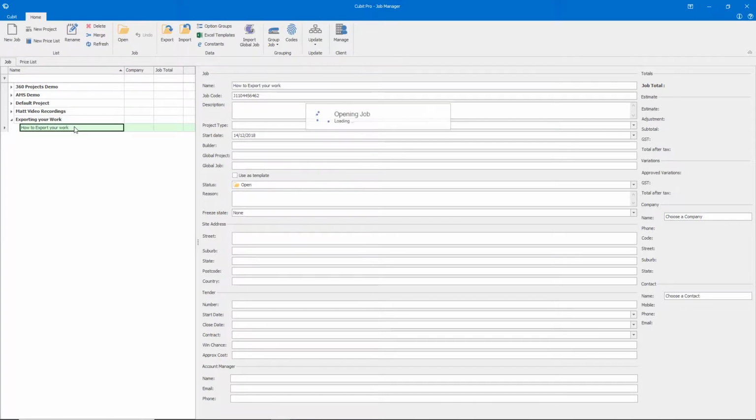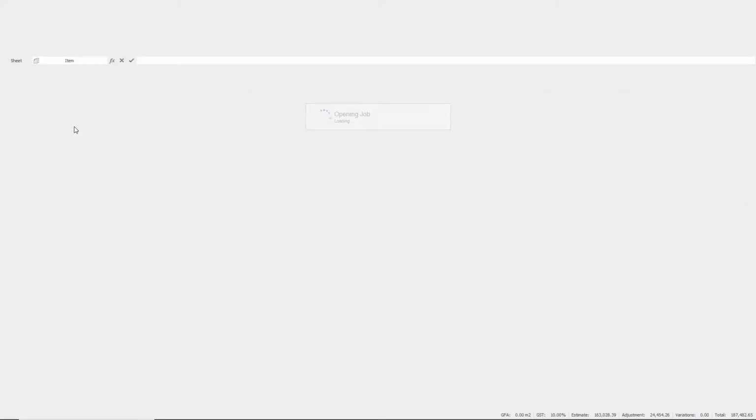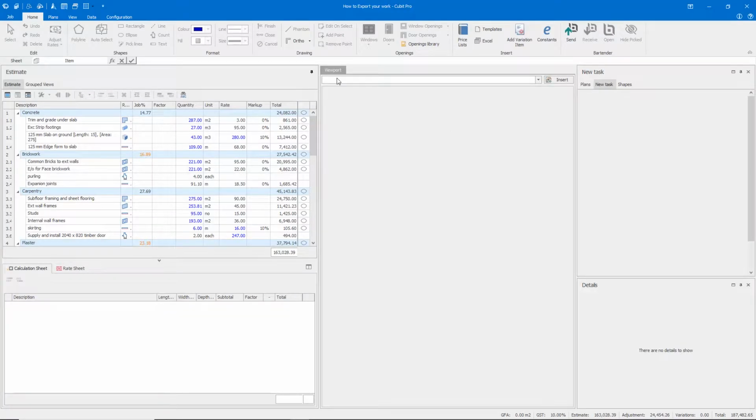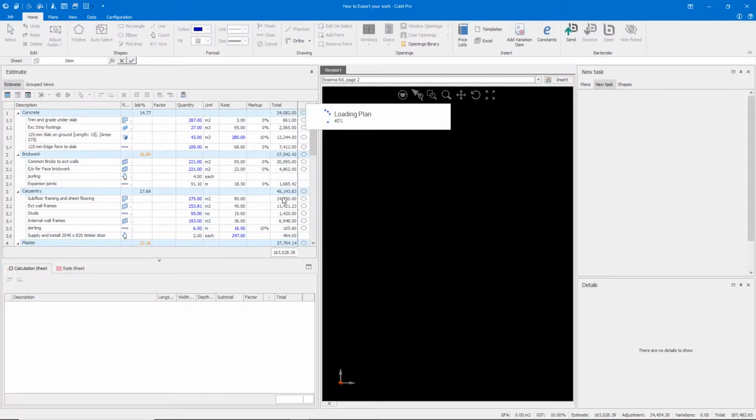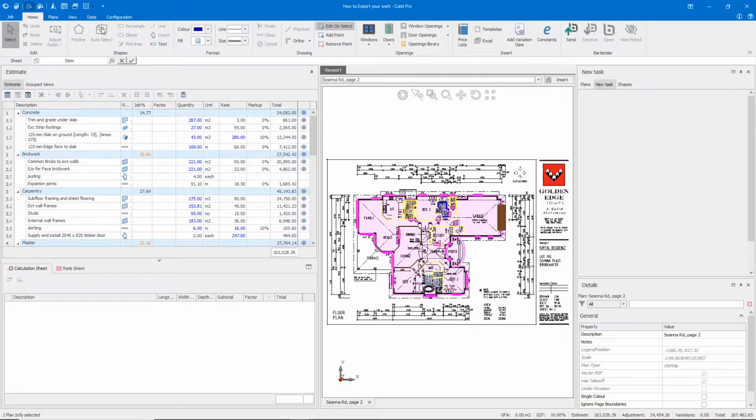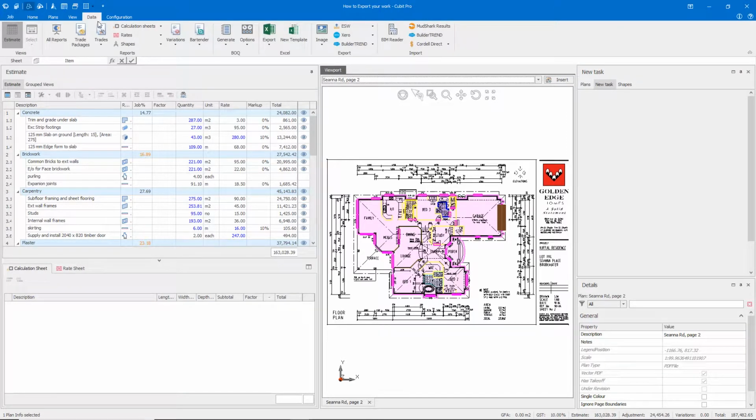Let's export some of the work we have inside this job. Cubit has a number of options to choose from in the Data tab. Cubit has a number of different reporting options built into the system in the Reports group, from trade reports and calc and rate sheet reports through to our variations reports. These will be detailed in future how-to videos, but for now we're just going to look at a simple trade report.